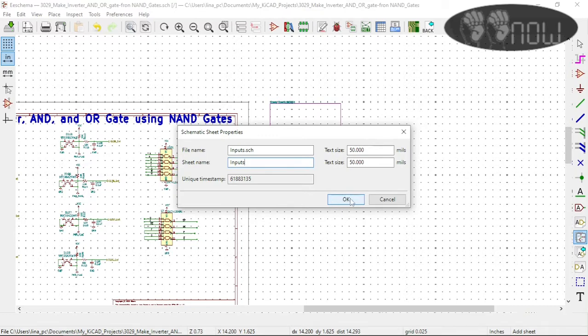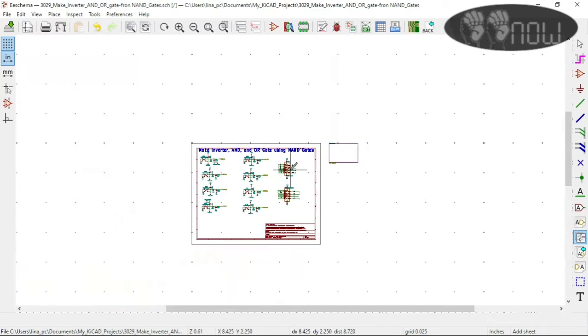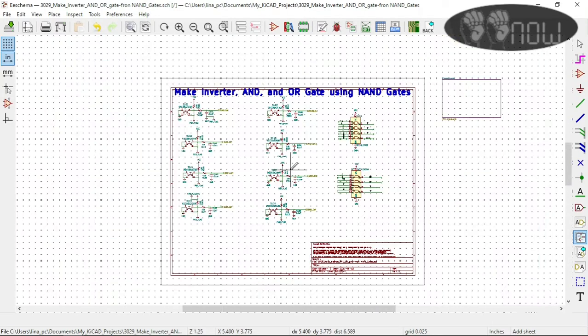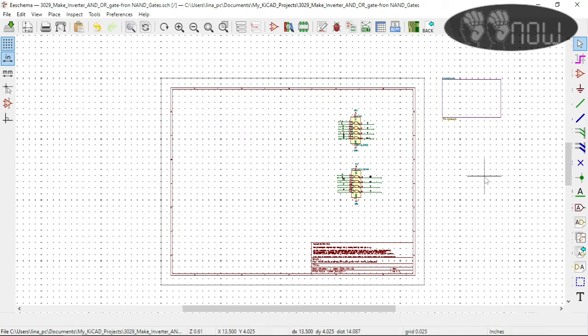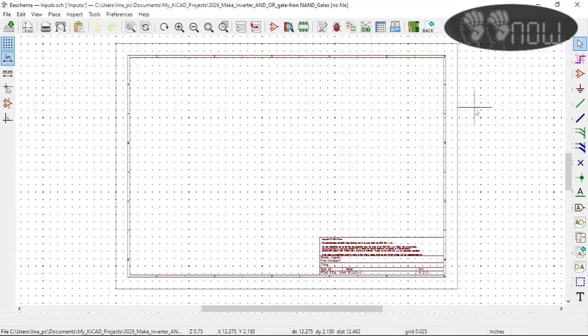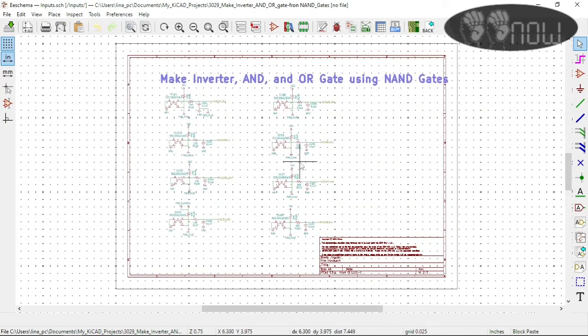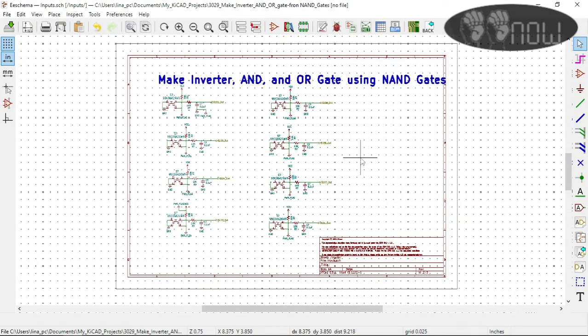Inputs. Okay, and then what we're gonna do is I'm gonna take this whole thing here. Control X to copy. Here, Control B. Oh, the other thing came out.